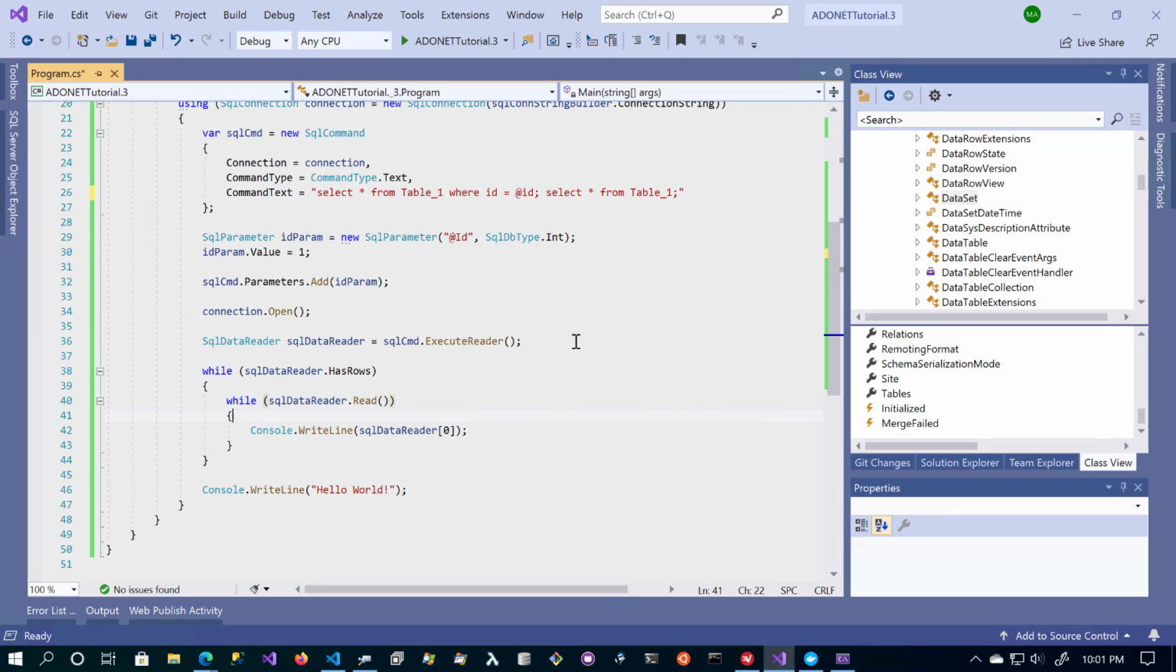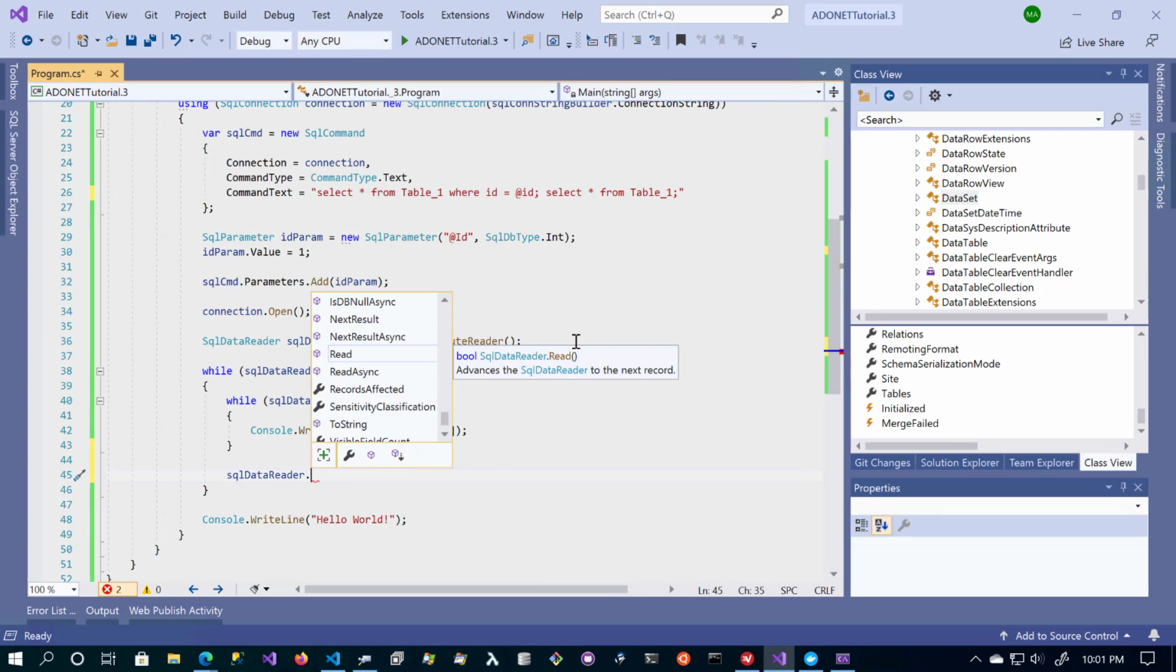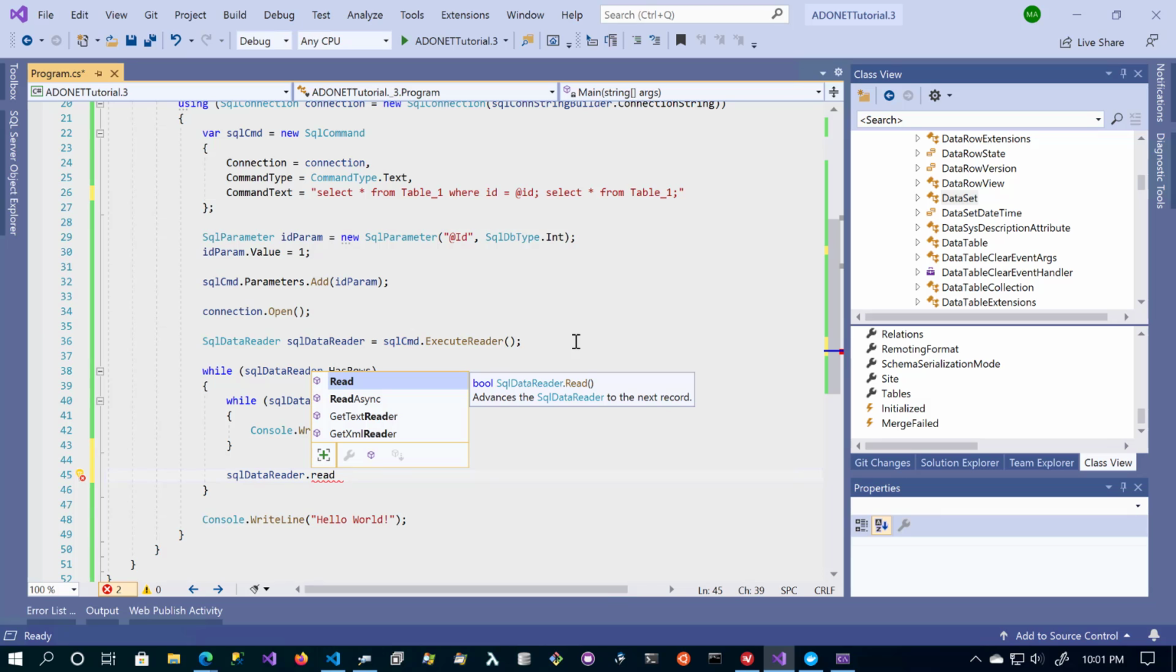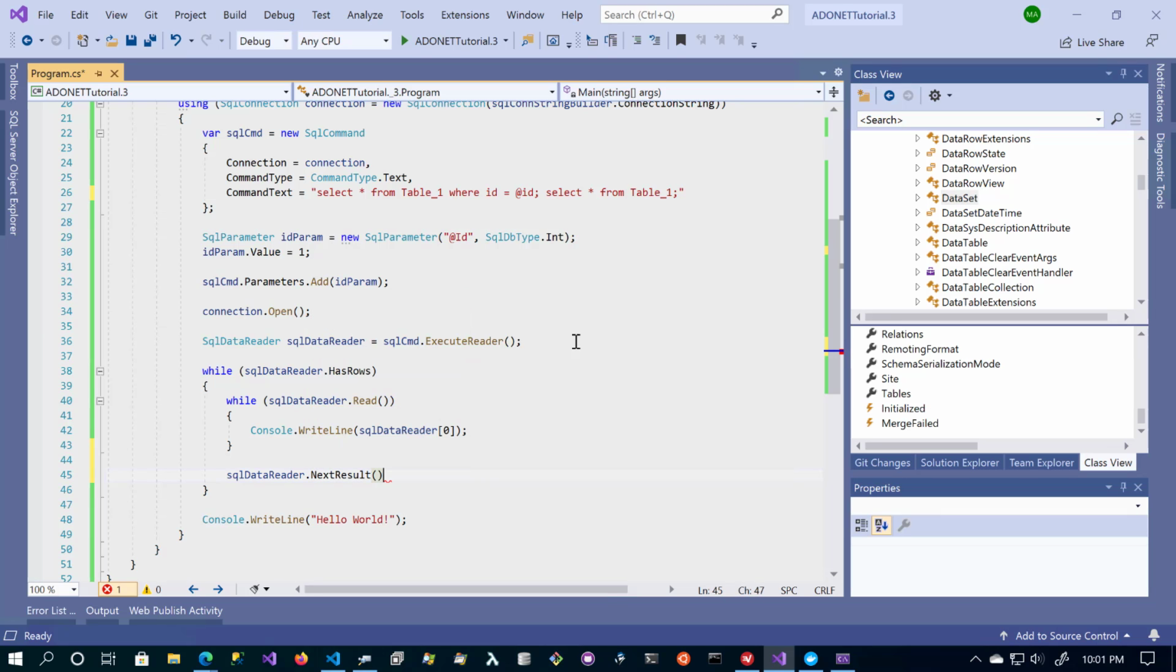And how would this work, and how would you read it? Well, after you read the first statement, then you can actually say move the cursor to the next reader. So we'll call the next results method, and now our cursor has moved over to the next results. And then our loop will continue again. We have rows, yes, and then we will output the results.